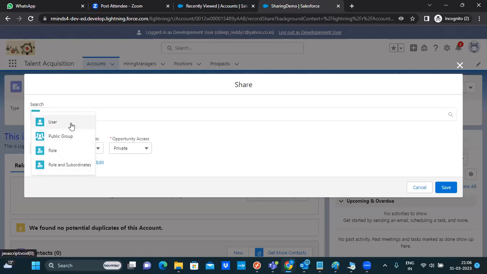Here, if you see, we have three options: user, public group, role, and role subordinates. Since in my scenario I am going to share my records only with one of my colleagues, I'm going to select user and search for him through the lookup.